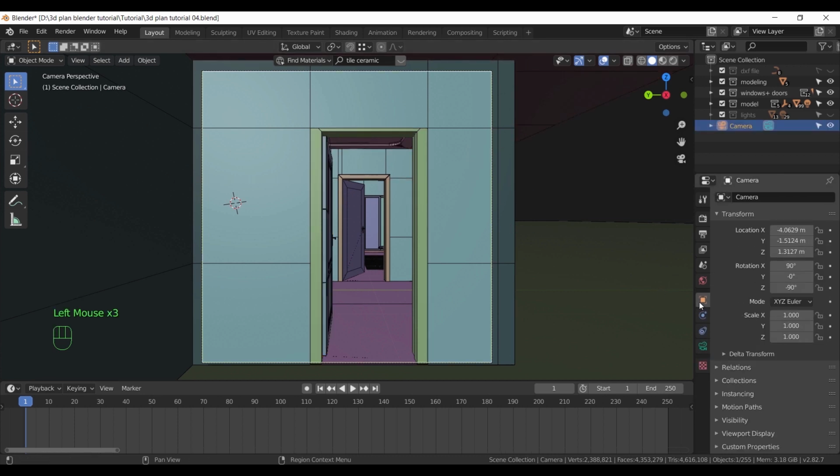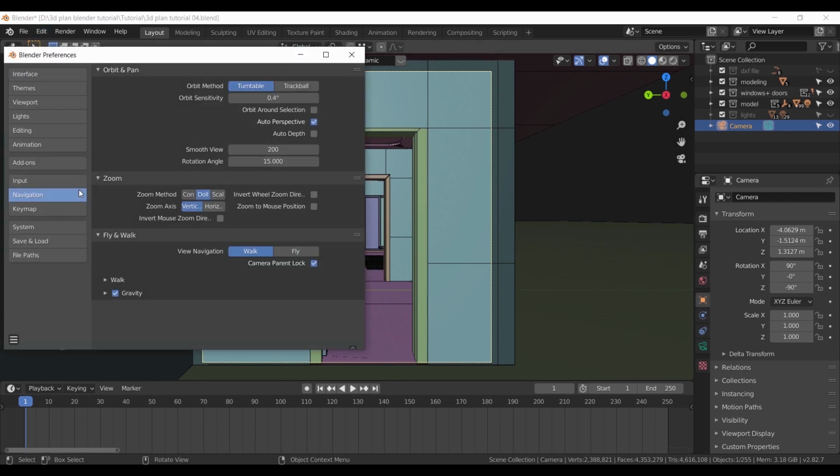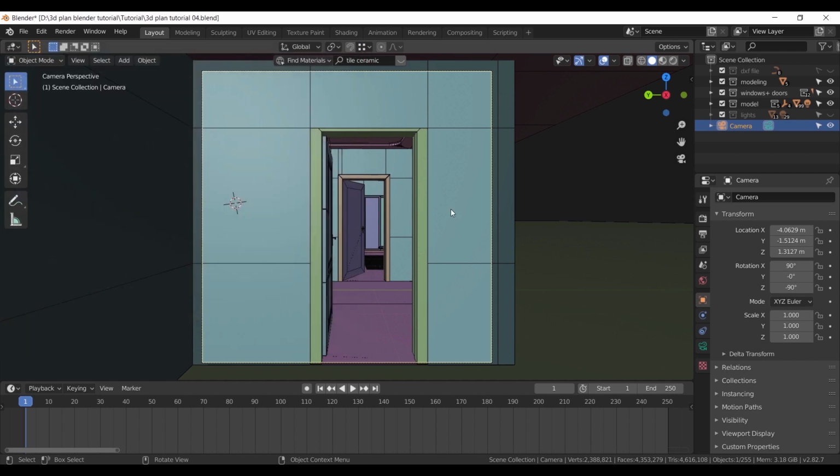The camera height is 1.3. Now, before we animate the camera movements, jump to the navigation settings and check the gravity option. I made it 1.3 to keep the camera at the same height. Once you're done with that, increase the frames number in the scene.